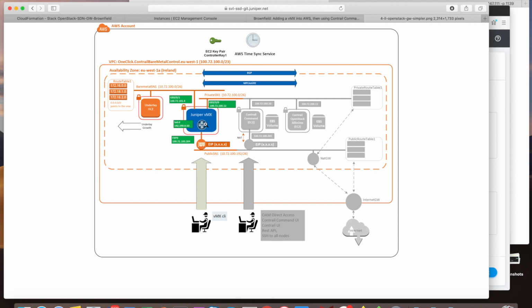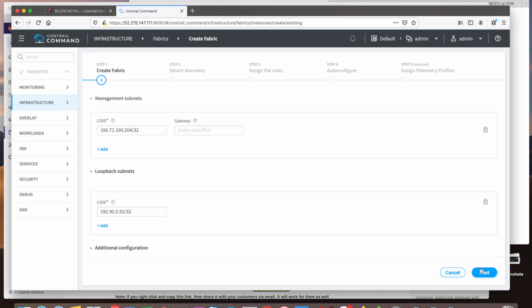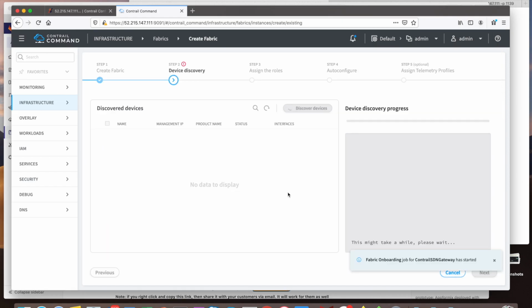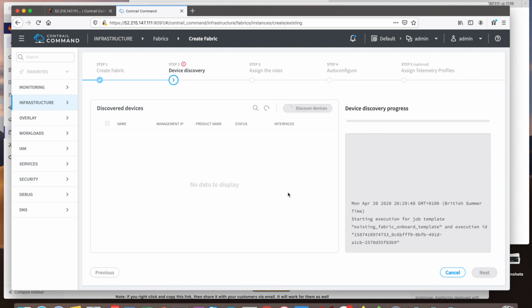So these are the addresses I just pointed to, and I did it with /32s because I know exactly what they are. But if you want to sit and watch it scan the subnet, specify this one as a /26 and this is a /26, and it will run through them. And then next. Okay, job started, and Contrail command is scanning its way through that one IP address in order to figure out what's at the other end.